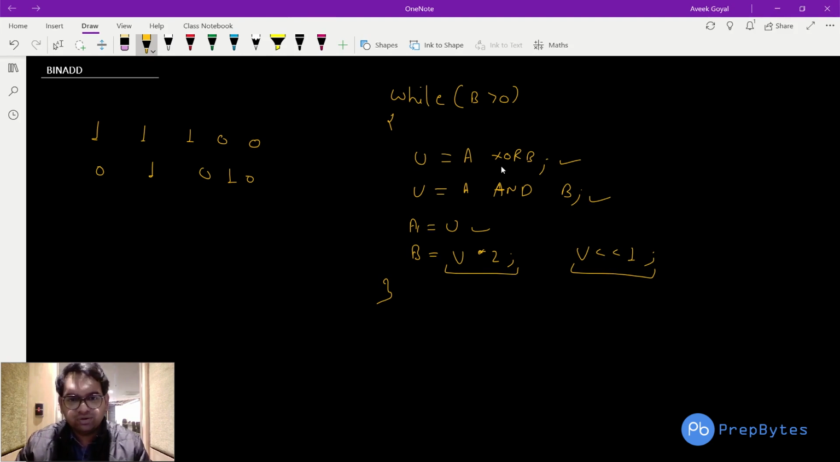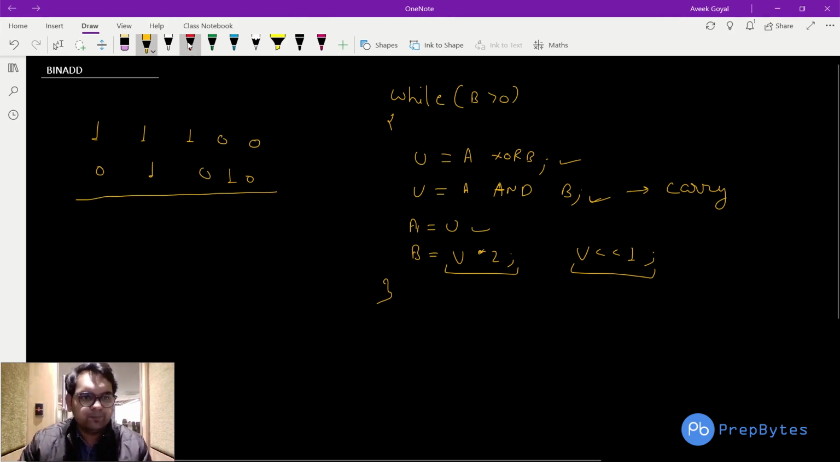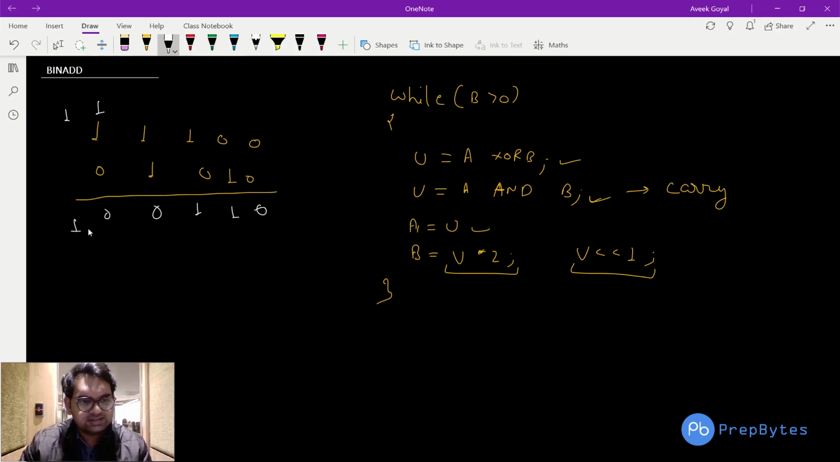Now when we add these two numbers, a AND b is nothing but the carry generated at that particular step. If I add these two numbers directly, what is the answer? It is 0, 1, 1, 1, and 1 and 1 is 0 with a carry, and so on. This is the answer, correct?